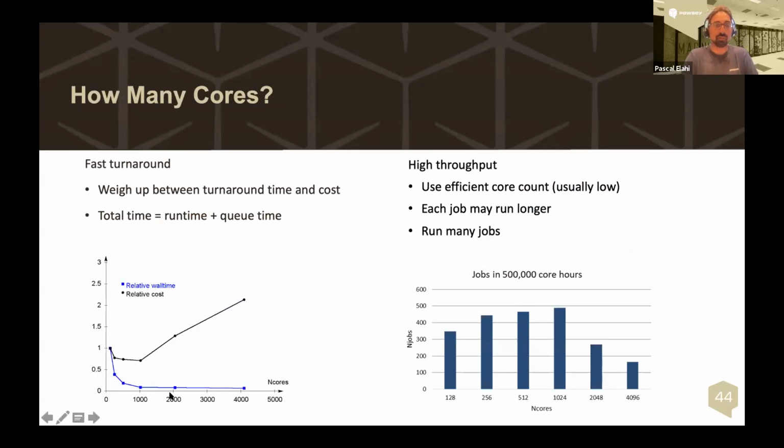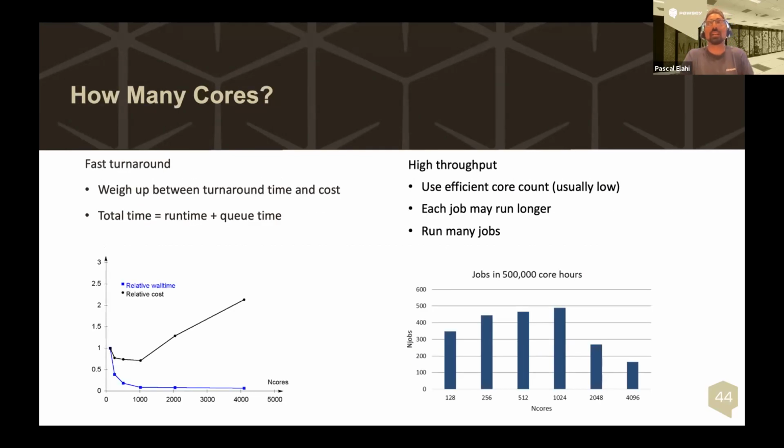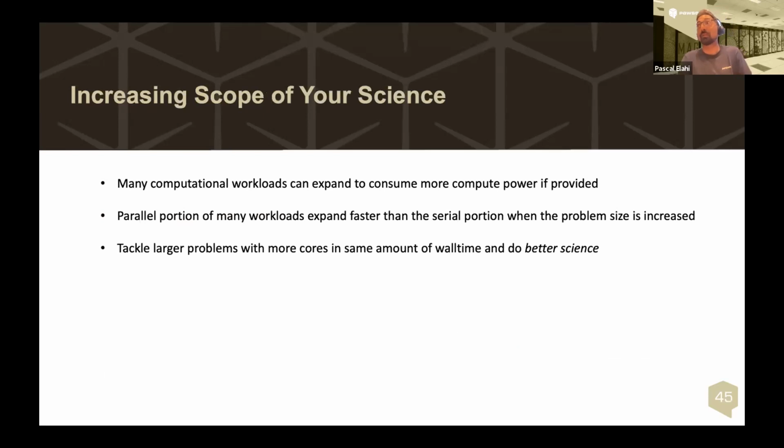So there's this turnaround in which you get the relative cost of doing compute. So this is the cost as you increase the number of cores, the relative wall time. So it's dropping nicely. But at a certain point, the inefficiencies of how the computation needs to be done by the software mean that throwing more resources at it is not an efficient use of those resources. And so the cost starts increasing. But of course, the idea is to try to increase the scope of your science. So we do want to provide resources.